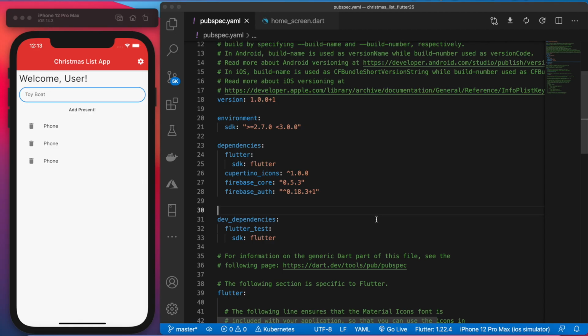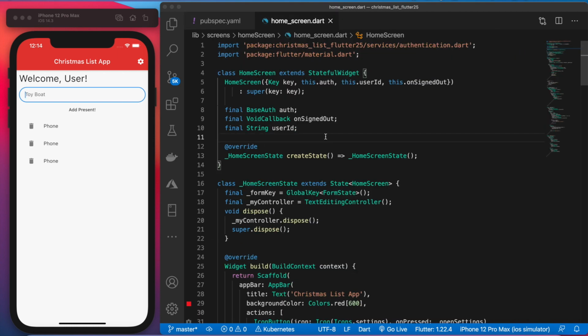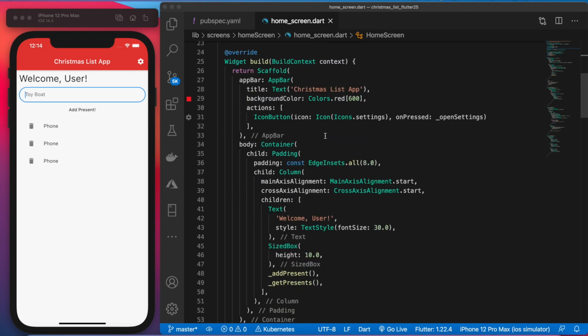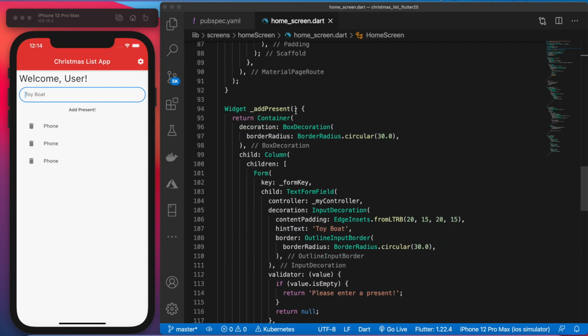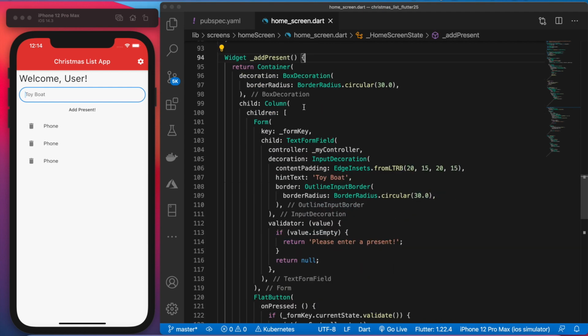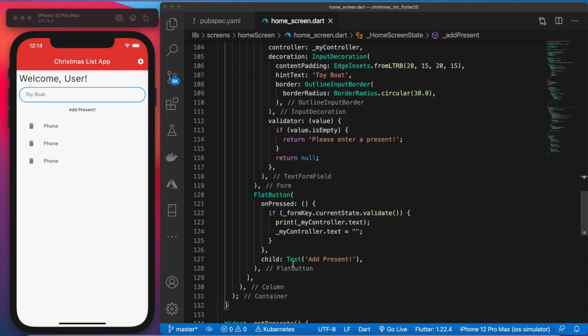The first thing we want to do is add Firestore to the dependencies. So go ahead and paste that in there. And then inside of our homescreen.dart, we're going to scroll down to the add present widget. And if you recall, this widget encompasses the input as well as the submit button. So if we go to the button right now, we are just printing out the present.